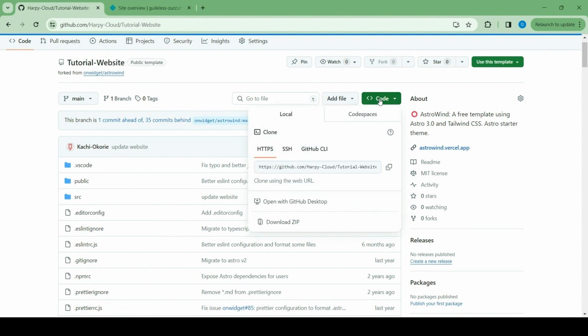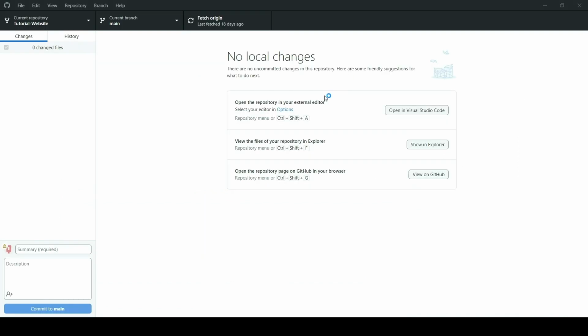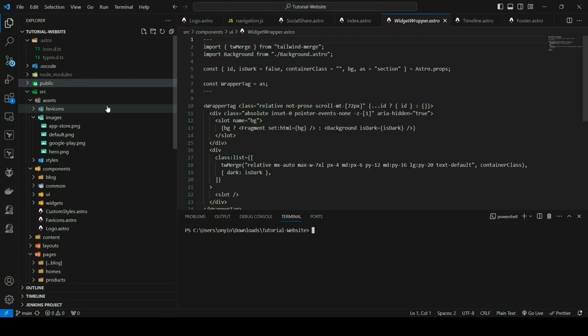open this on my local system, and I'm going to use GitHub Desktop. So what you just have to do is click open with GitHub Desktop, and when you click that, it asks you to open GitHub Desktop. And to do this, you have to have GitHub Desktop downloaded on your system. It's an exe file that you install on your system. Okay, so then you click open with Visual Studio Code. If you do not have Visual Studio Code, it's also something that needs to be downloaded. Opening Visual Studio Code, you can see all the files for the website that we're currently working with.